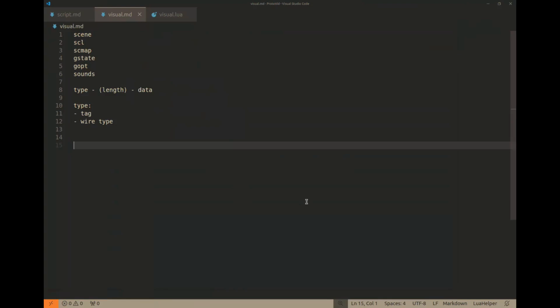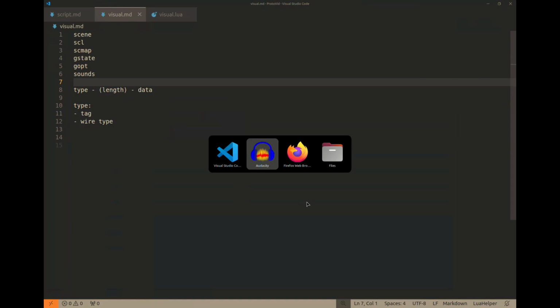In this video, I'm going to attempt to make an explanation for the protocol buffers format and specifically how it's used in Swordigo. Swordigo uses protocol buffers to encode data for scene files, SCL files, and all of these data types. The main thing you should know about protocol buffers is that it's a binary format. This means you can't open it in a text editor.